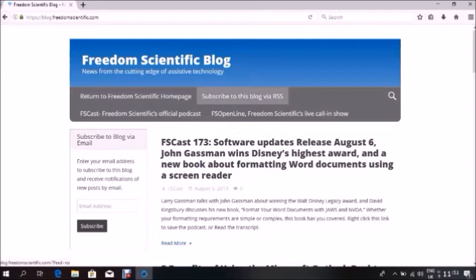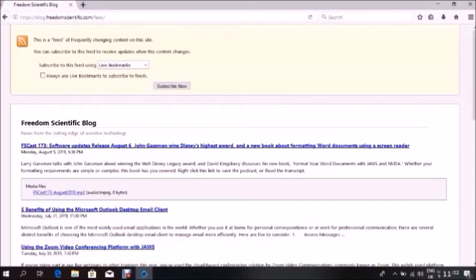So let me scroll down. RSS. This is the subscribe via RSS. Subscribe to this blog via RSS link. Then I will hit the enter key on this subscribe via RSS. Visited. Freedom Scientific blog. This is a feed of frequently changing content on this site. You can subscribe to this feed to receive updates when this content changes.